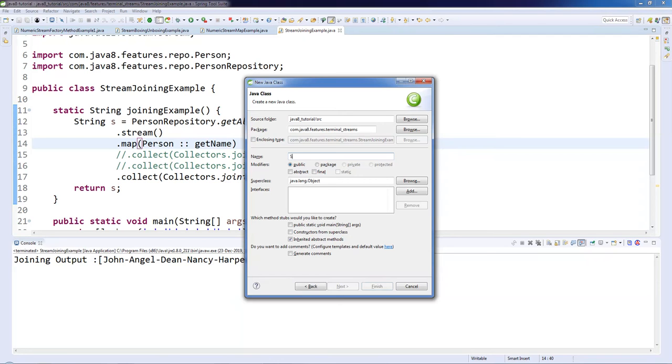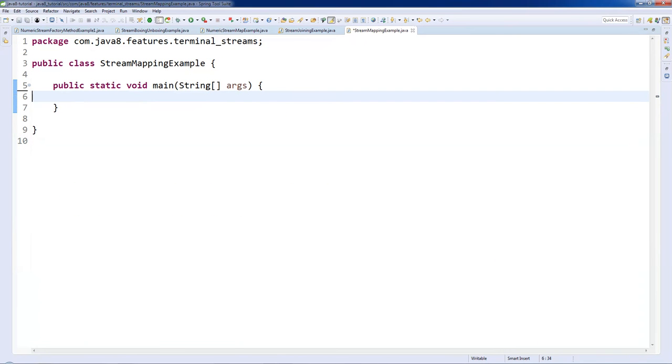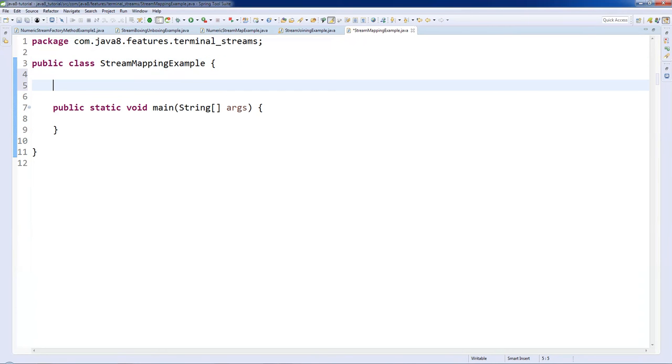Hello, let's create a new class to talk about the counting and the mapping methods. Stream mapping example. Let's create a main method also. Basically, I'm going to make use of the mapping method. What is the mapping method used for? Let me show you a simple example, how the previous, older version works, and then the modified version.